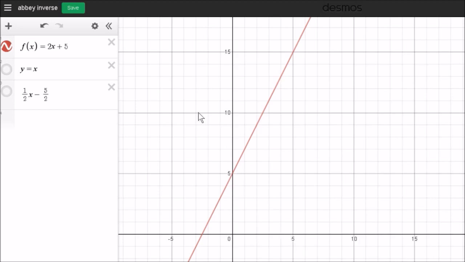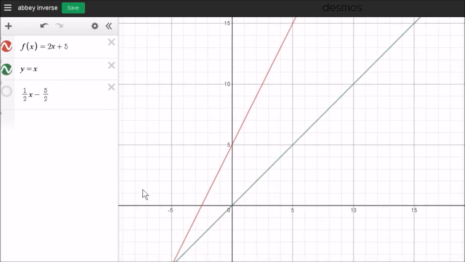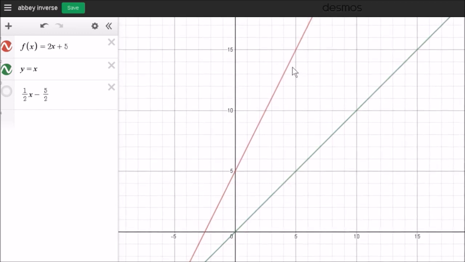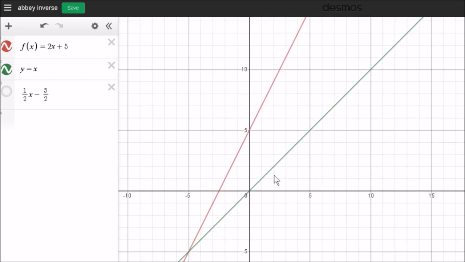So let's put in the line y equals x for the moment. So that's the line y equals x. Now in order to find the inverse of a function, we can see that whenever we go up along 5 here, we went up 15. So now what we want to do is we want to go along 15 and up 5. So the x coordinate becomes the y coordinate, and the y coordinate becomes the x coordinate. So that is, we reflect in this line y equals x.